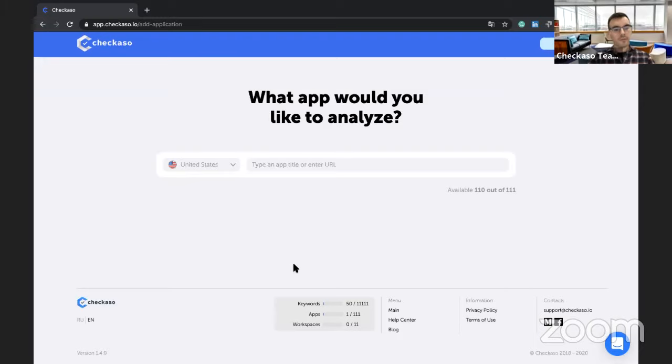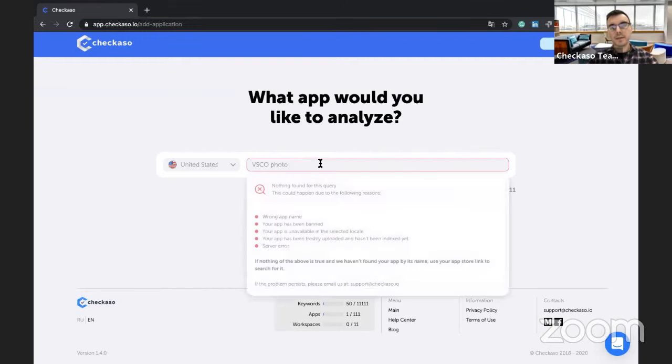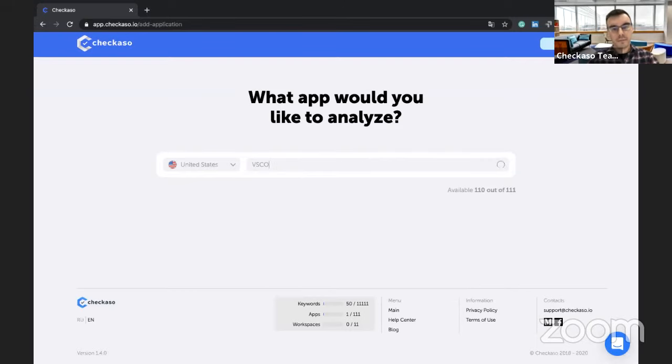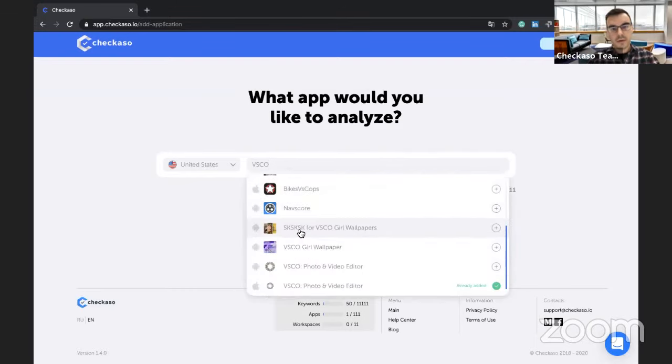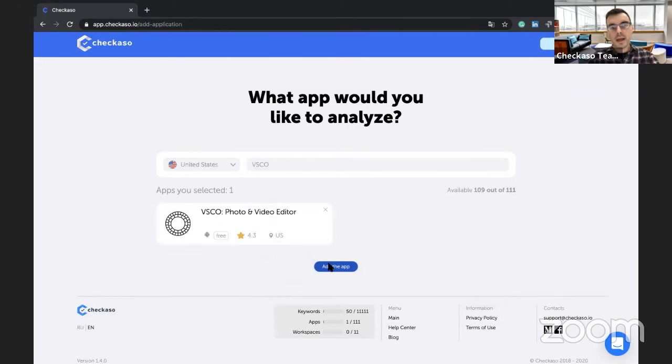Can you see the platform? Amazing. So let's start from the very beginning and add an app to the platform. First things first, choose a main account of your app from the list, for example, United States, and enter the app title or just a link to it so we can find your app for you. As an example, I will use VS Code Photo Editor today. Just enter the title here and let's see what is there. Oh, that's it. Click here and done.